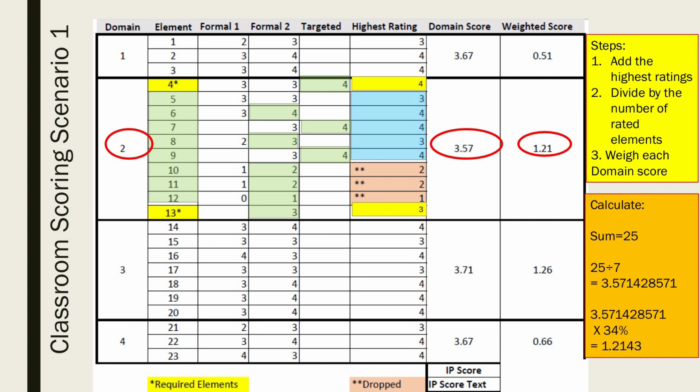Second, I'll divide by the number of rated elements. Although there are 10 elements in domain 2, I will only divide by 7 because the 3 lowest scored elements have been dropped. When I divide 25 by 7, I get a very long decimal number. In iObservation, it rounds to the nearest hundredth. So in this case, my domain score would be 3.57.